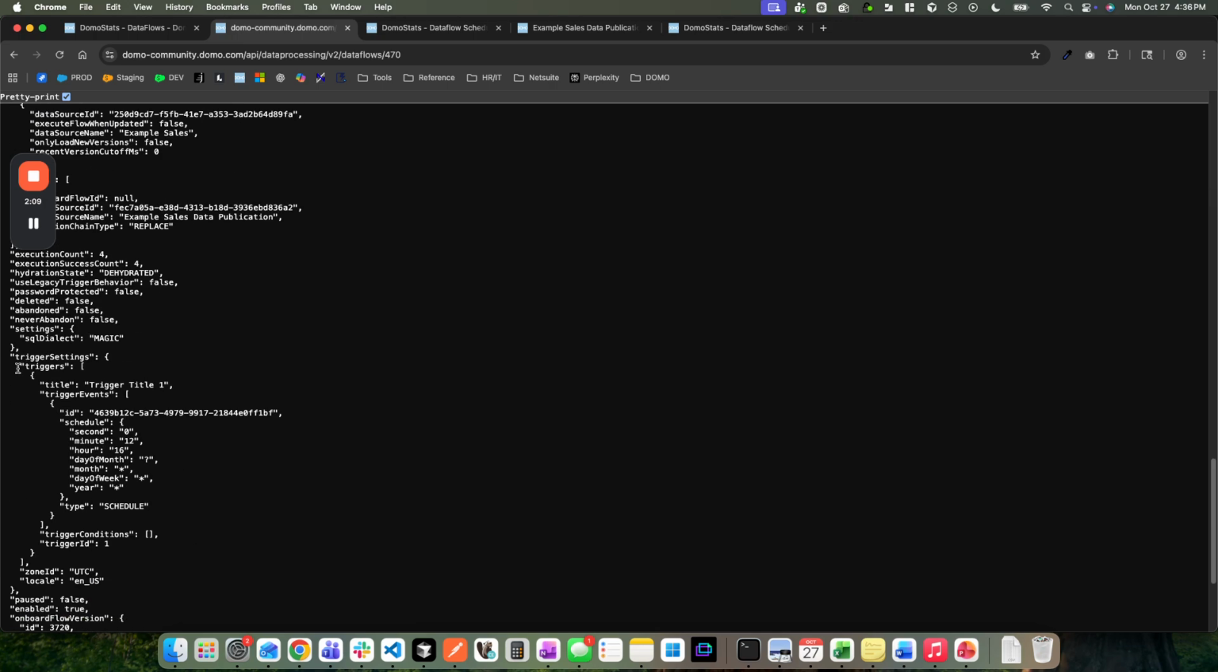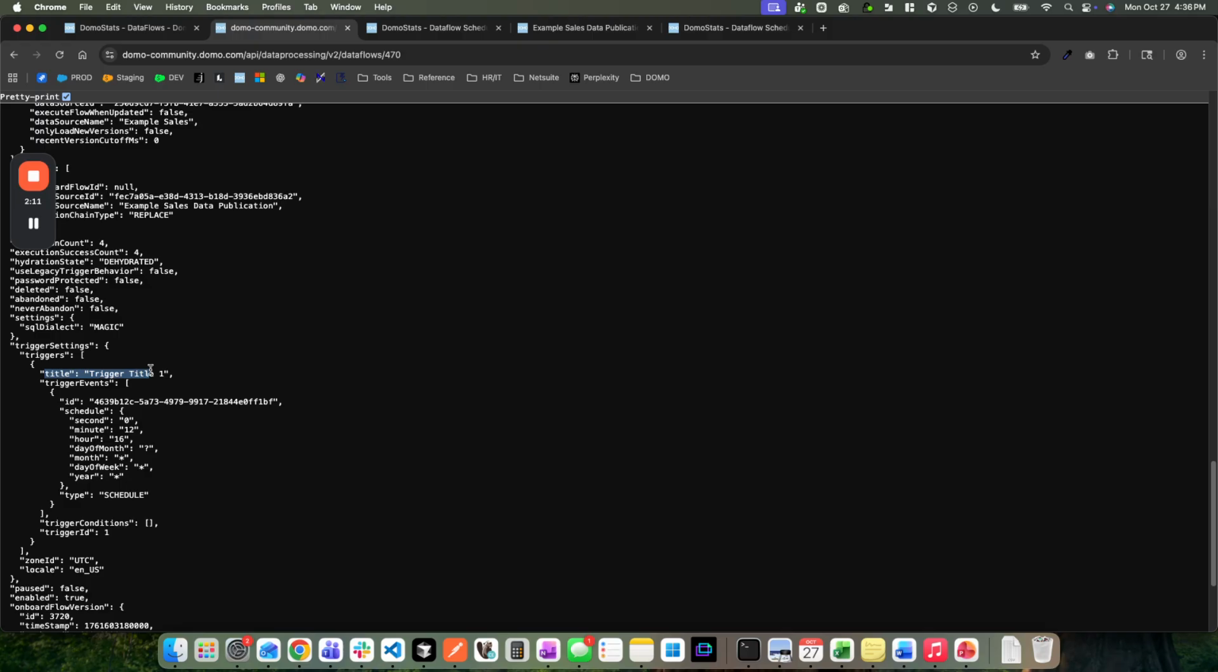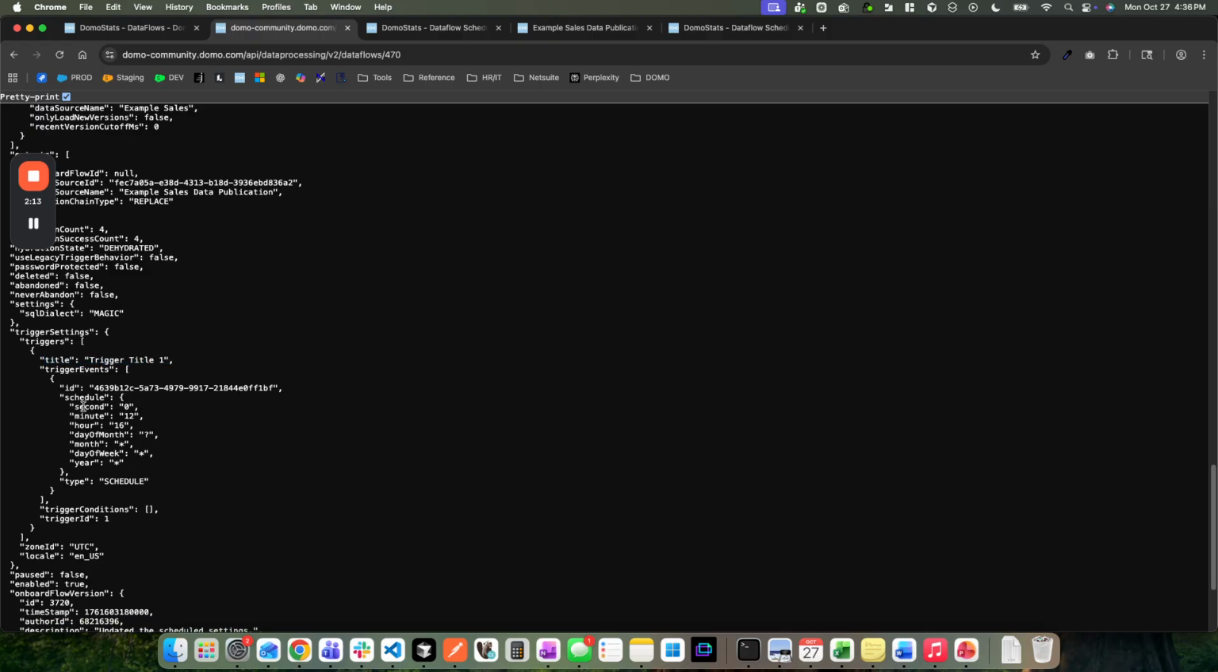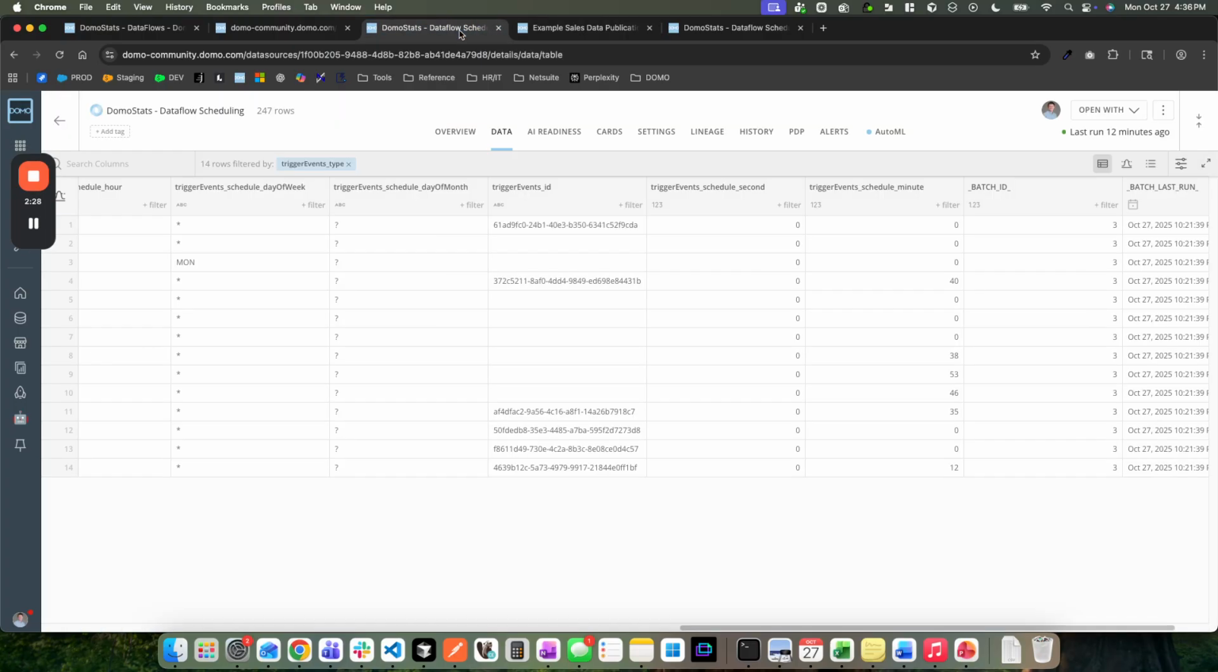So in this case right here, triggers, it'll show what your trigger title is, and then it'll show the cron expression. So in this case, this is the cron expression for this schedule trigger. If there was a dataset update instead, it would show the dataset ID that is causing the update. So we're going to be using this endpoint in conjunction with the JSON no-code connector.